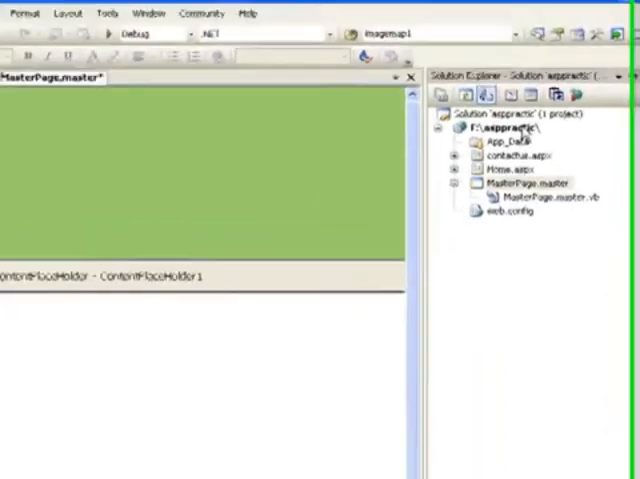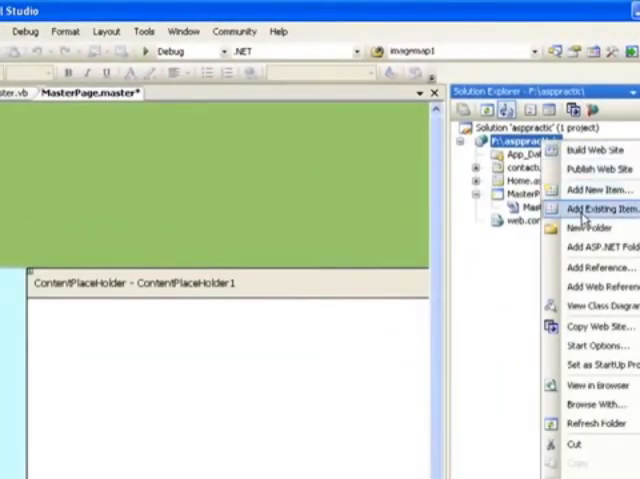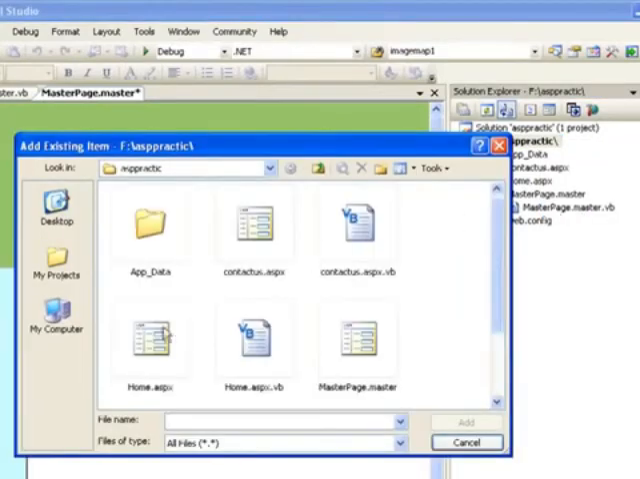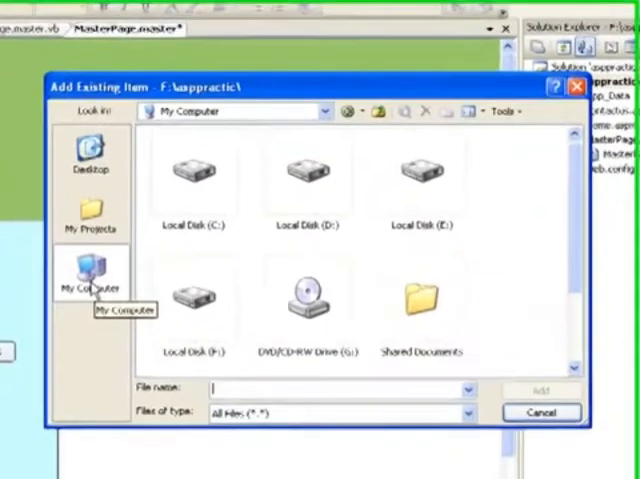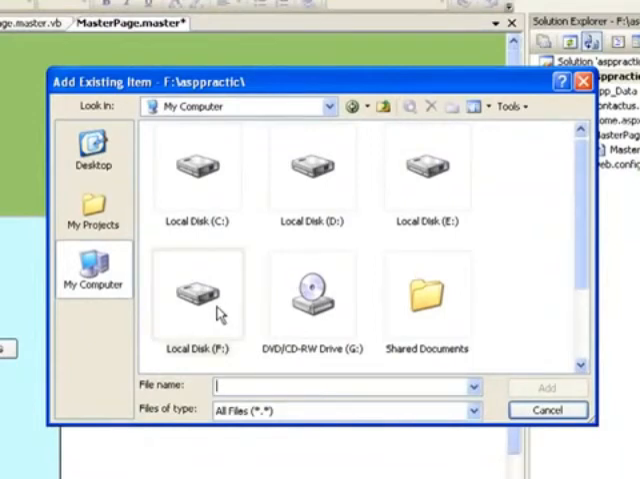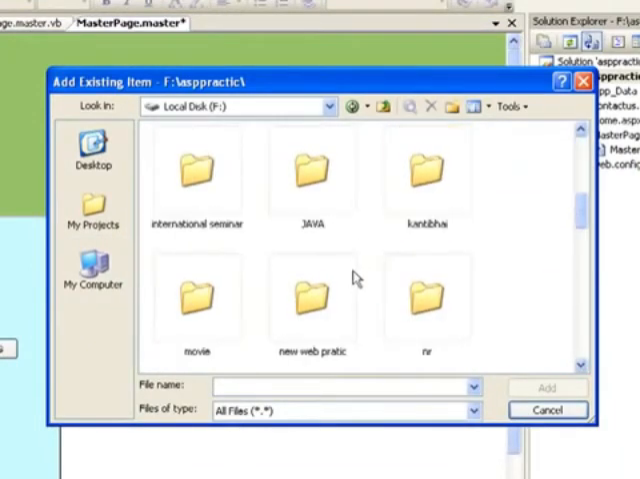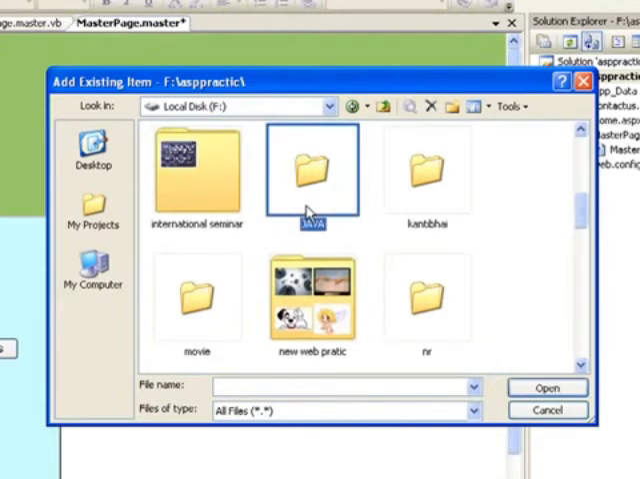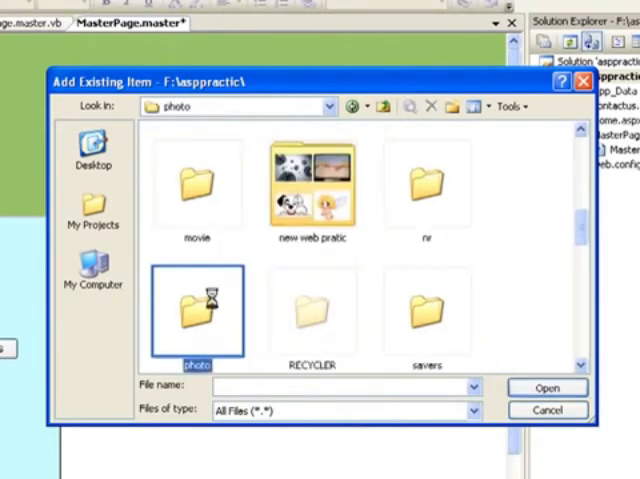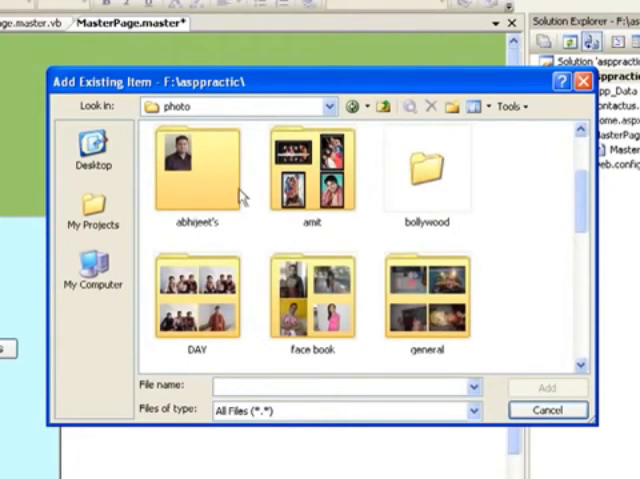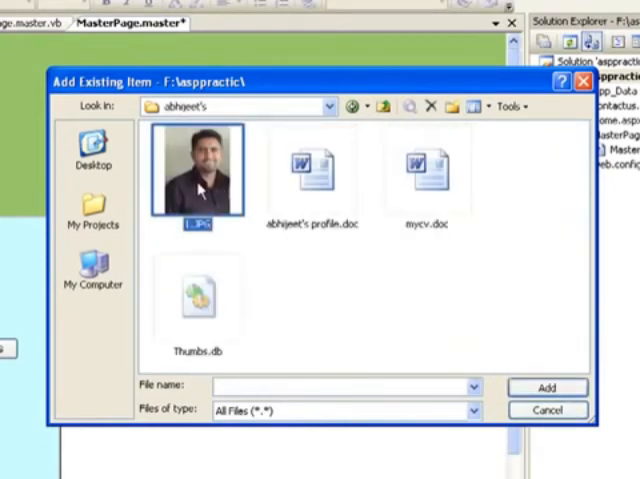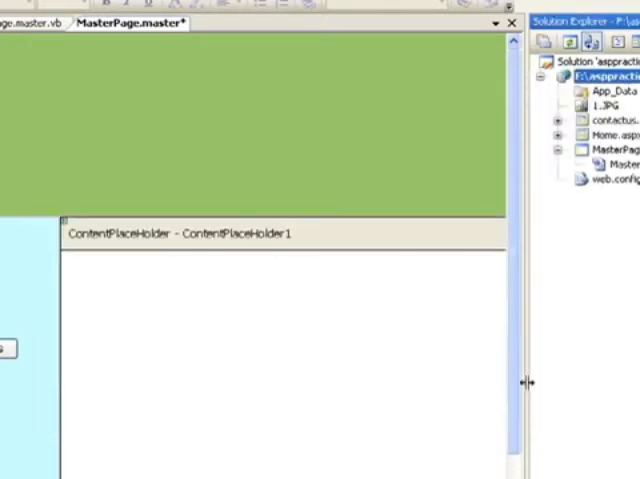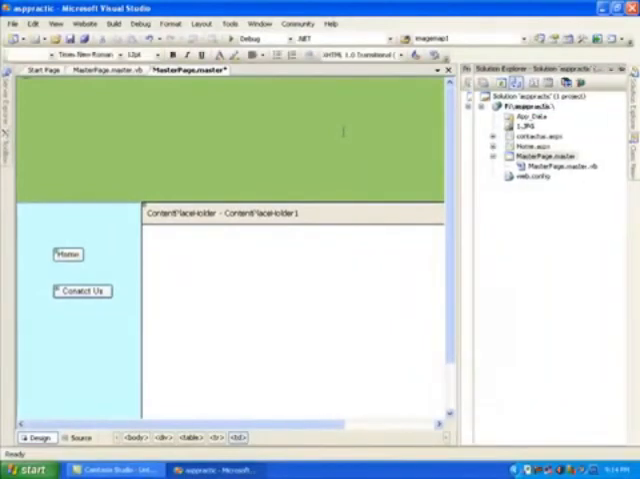In the Solution Explorer, we need an image, so right click, Add Existing Item. You must know where your images are. So let me take those things. In my computer, in the F drive, there are photographs. In the photographs, there is Abhijit's photo. Abhijit1.jpg is available. I can put it down. 1.jpg is now available in my Solution Explorer.